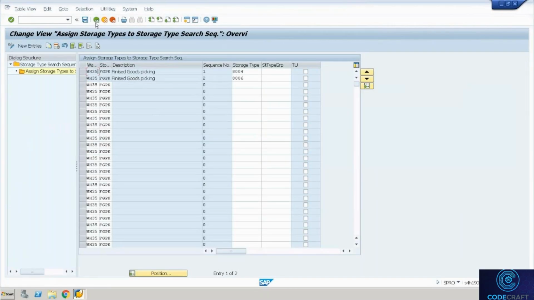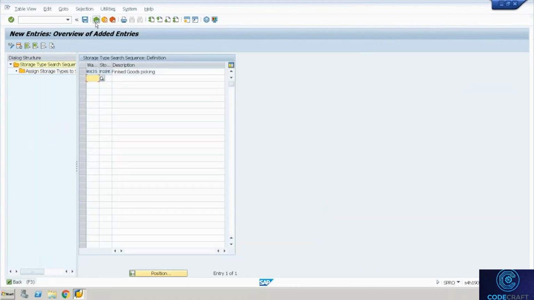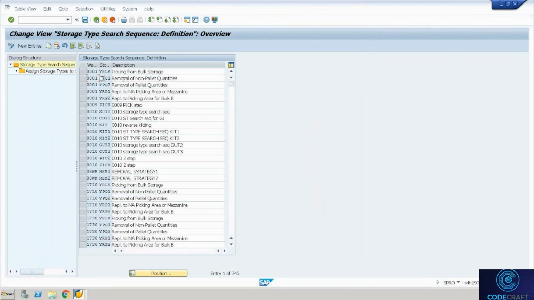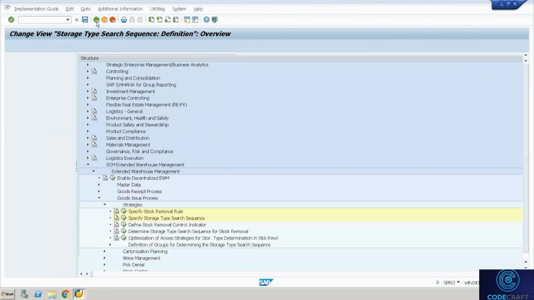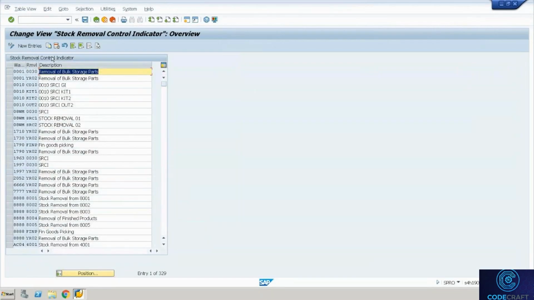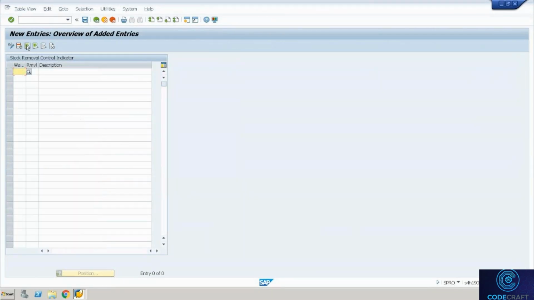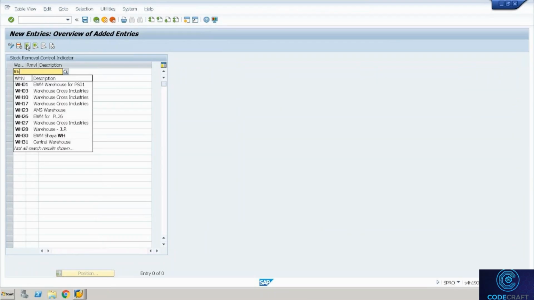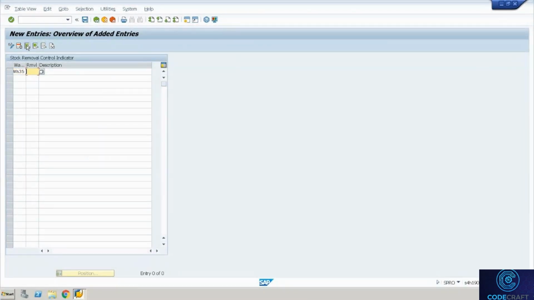Then once we create the sequence, we assign the sequence. The assignment in inbound, we did based on the put away control indicator. Now in outbound, we'll create a stock removal indicator. FGPK.